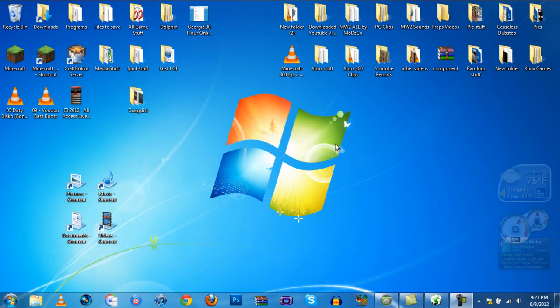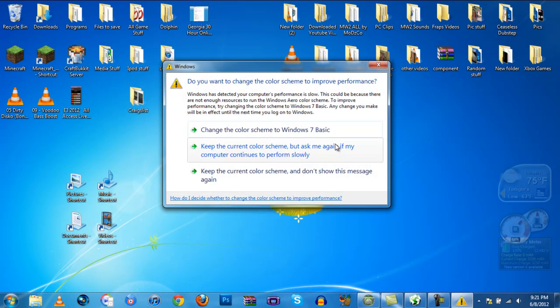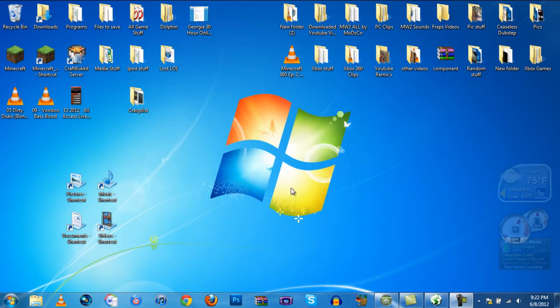And if you don't know how to configure it, you go to, oh no, what is this? Getting a pop-up. No, I don't want to.